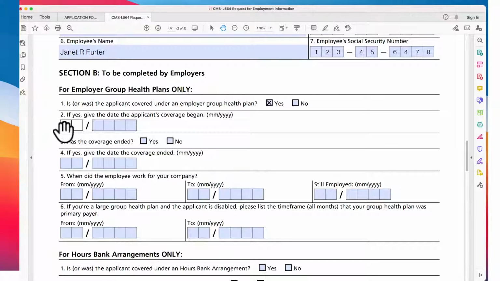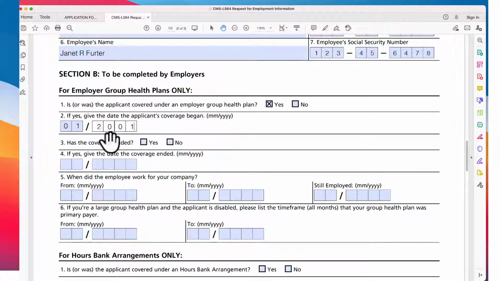So in this case, you've worked for Acme for 20 years, so we're going to say January of 2001. Has the coverage ended? That's going to depend on the situation. You can add this up to 8 months after employer coverage ends, but most people typically are filling this out when they still have that employer coverage. So if yes, give the date coverage ended. In many cases, section 4 here is blank.